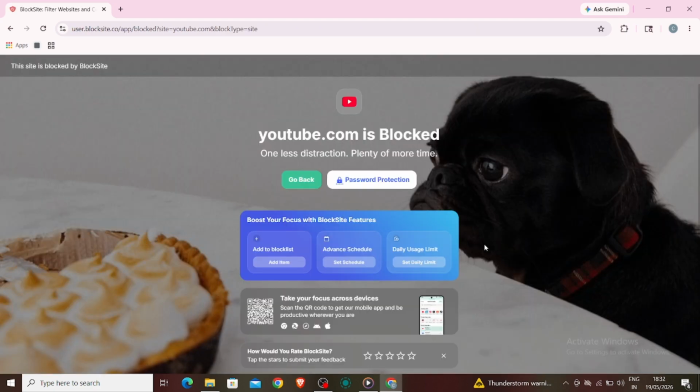in the blocked list. So that's the easiest way to block YouTube in Google Chrome in 2026. The main methods are installing a trusted website blocker extension, adding YouTube to the blocked websites list, setting schedules or passwords if needed, and testing the restrictions afterwards. Most users can block YouTube successfully within just a few minutes using these simple methods.